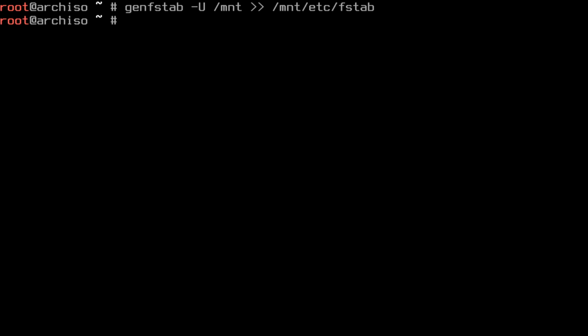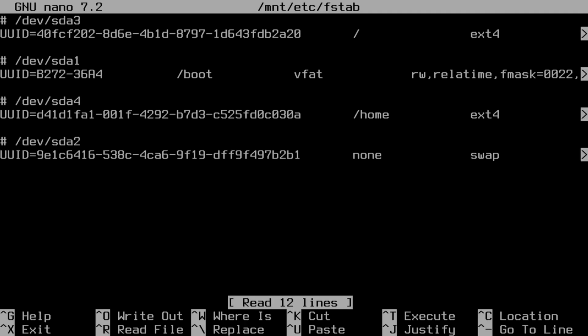Next we need to check the file to see if everything is alright, and we can do it with a text editor. Most people use nano, then /mnt/etc/fstab, and this is it. You can use it as any text editor, and with Control X you can exit.